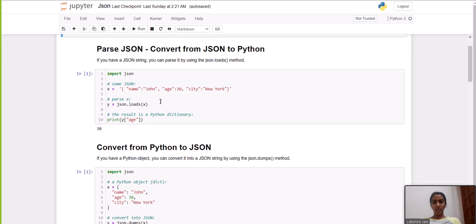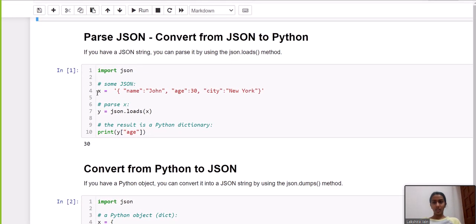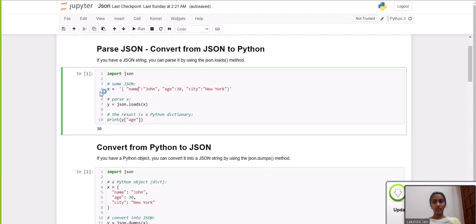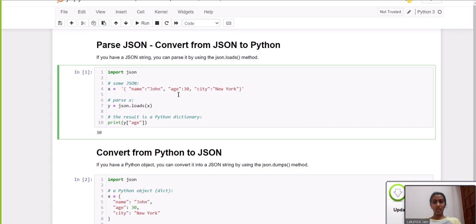So I have an example here. First of all, because it's a module, we have to import json. Now, how do you write some JSON? If you want to write JSON, you have to write it in double quotes. Here I've put everything in double quotes, and then all of that in single quotes. So basically, this is a JSON, and you can see it is quite similar to a dictionary. So you can understand JSON like a dictionary also.